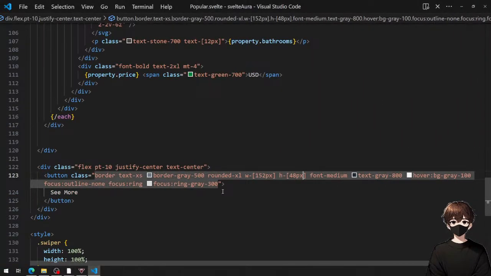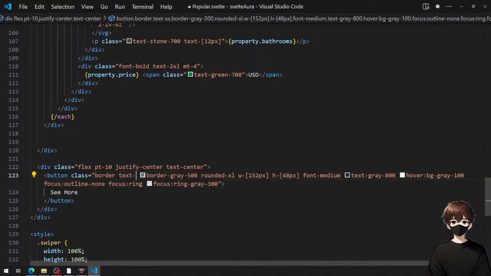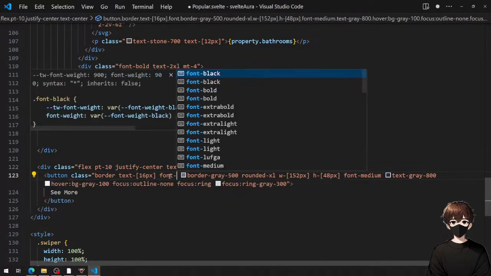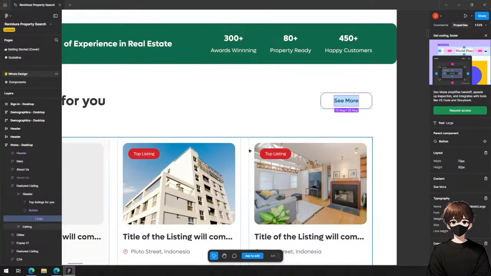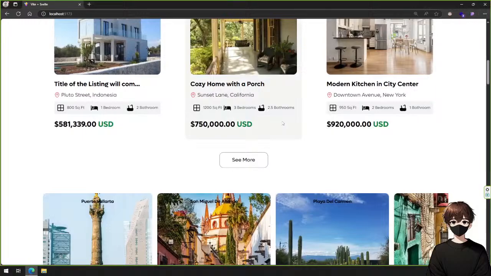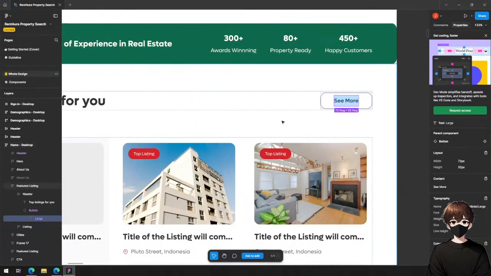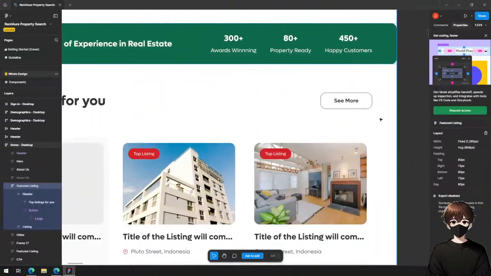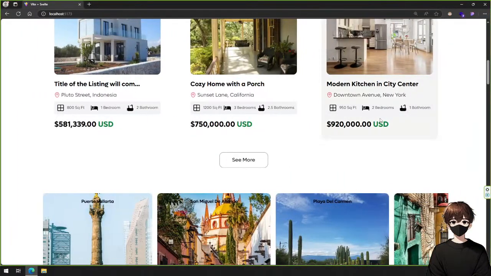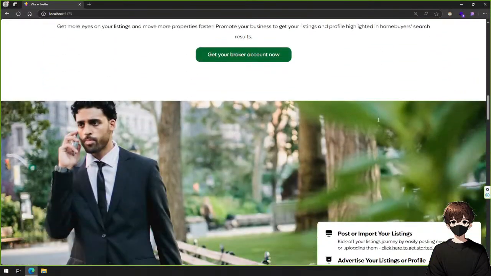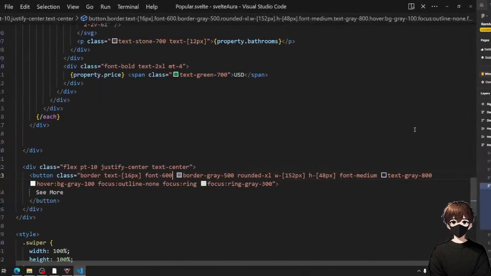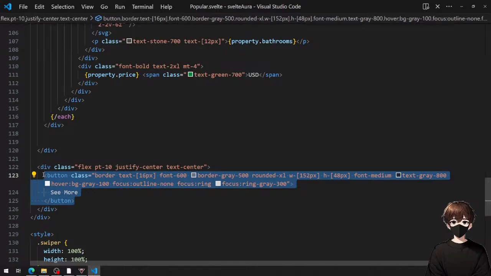Okay, so text 16 pixels and font 600. Okay, let's see if that looks anything close. Yeah, that should look right. Okay, let's do the same for the others. So C or FAQ, we're gonna do the exact same. So we're gonna copy that.